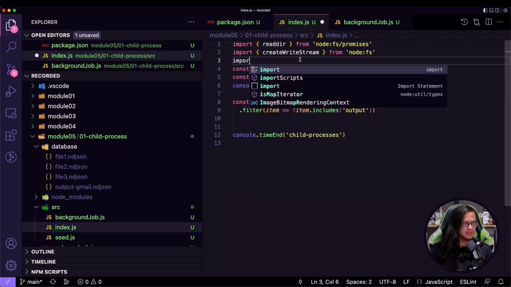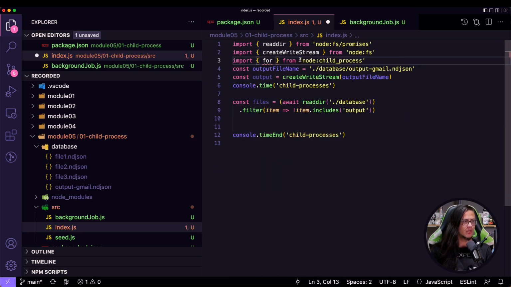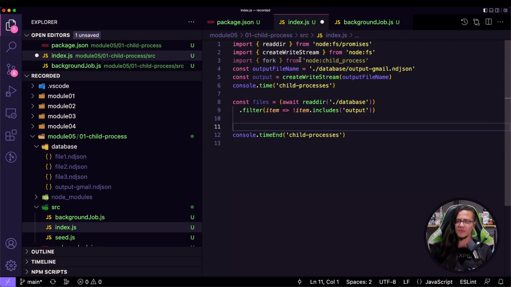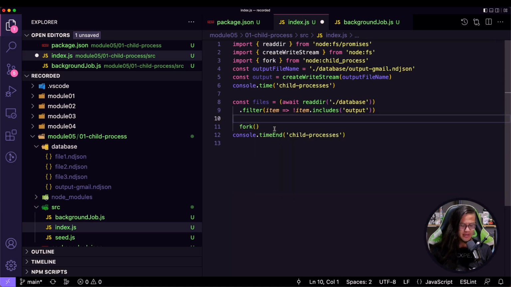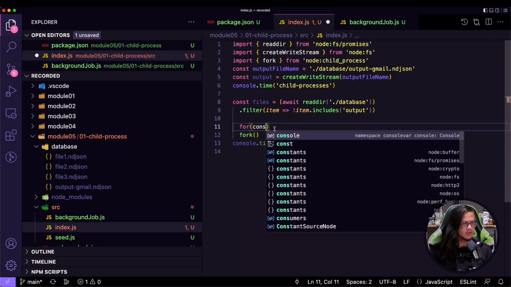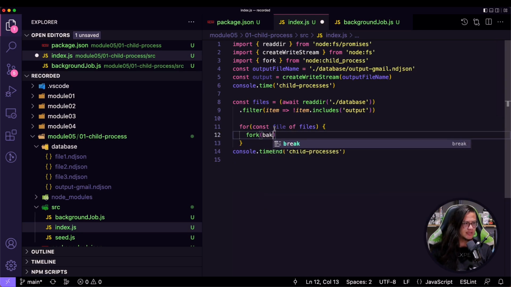So let's import the child_process module from node:child_process, the fork. The fork we use to invoke JavaScript programs. We have spawn that we usually use to invoke any other binaries or programming languages from Node.js. All right, so I'm gonna use fork. We can actually navigate on the files. So for const file of files, just to make sure everything is working fine, okay? So I'm gonna say it's the background file.